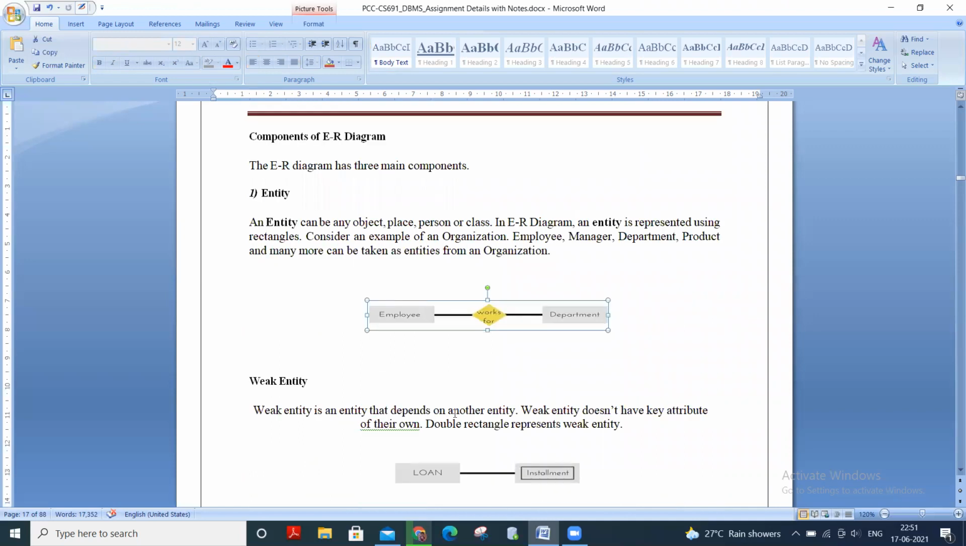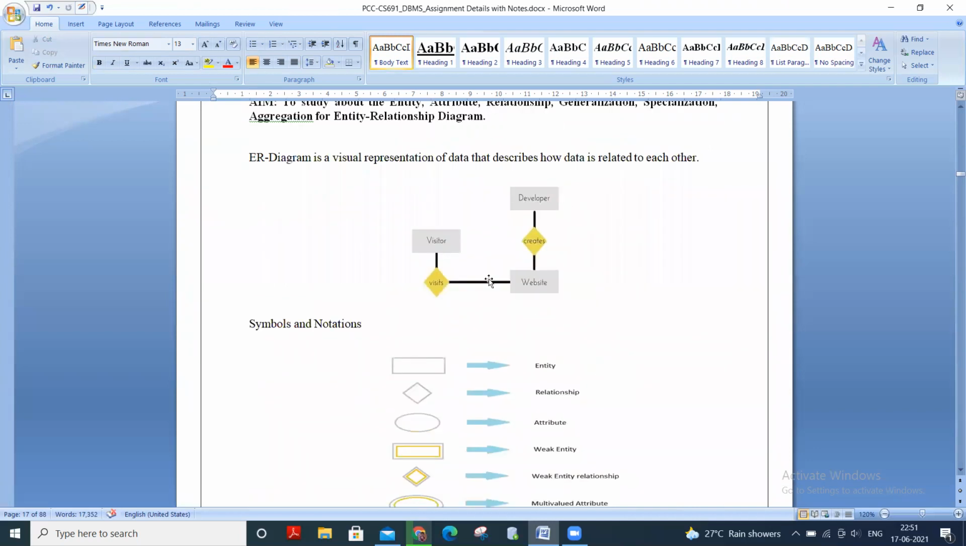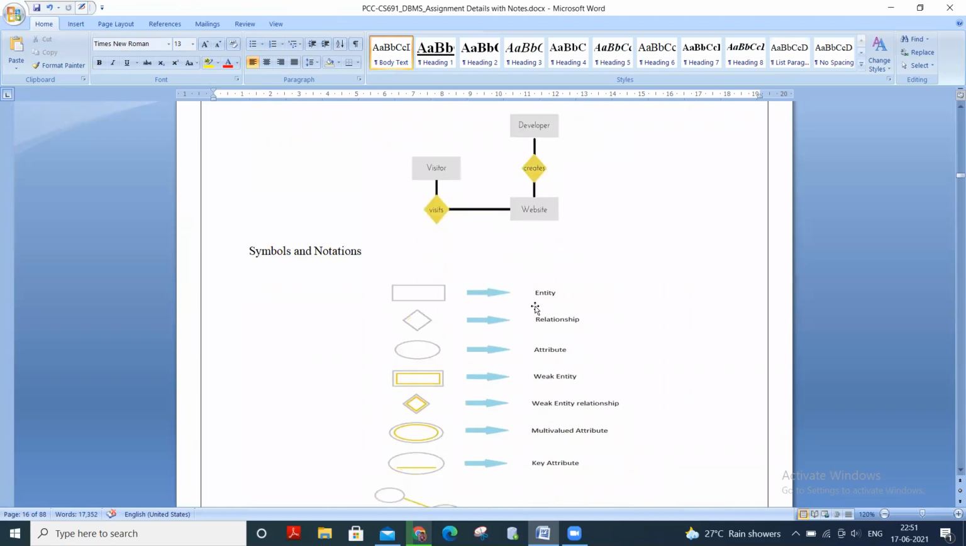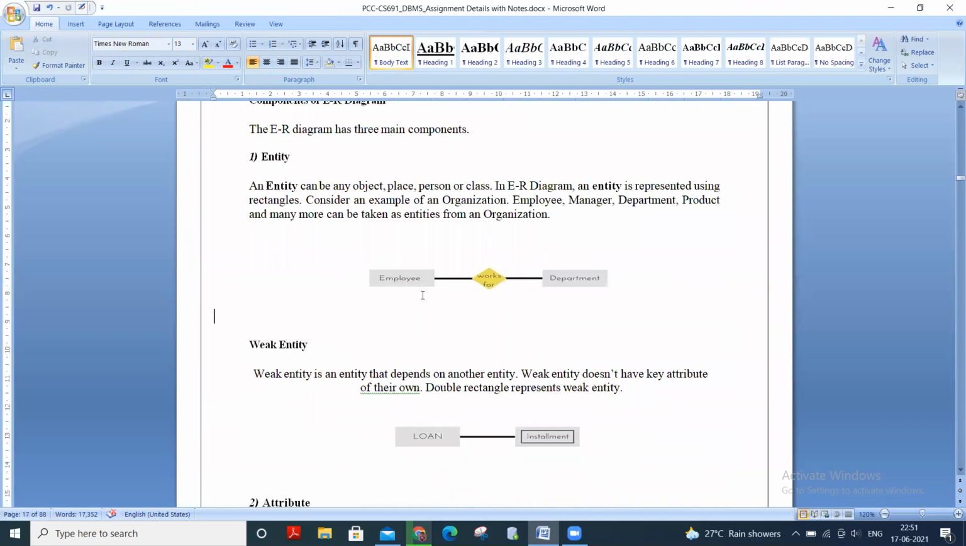Now consider an example: employee and department. An employee works for the department, or here a visitor visits the website. So here visitor and website are the entities, and here also, employee works for the department. Employee and department are the entities.